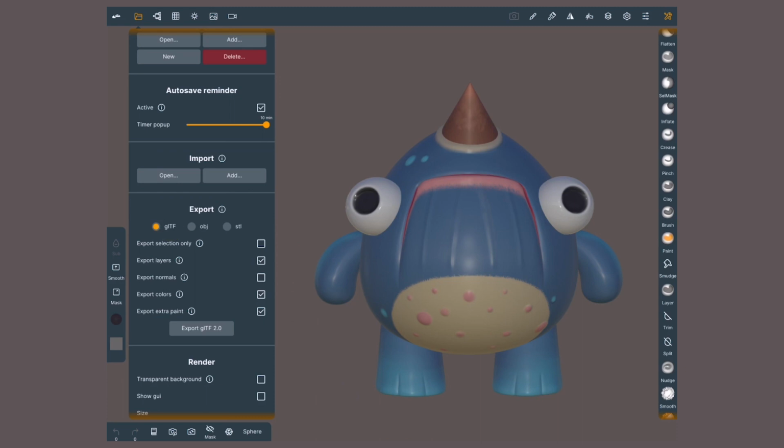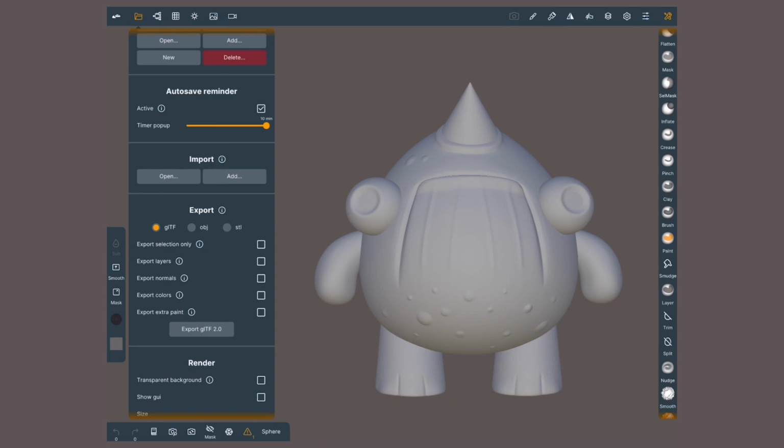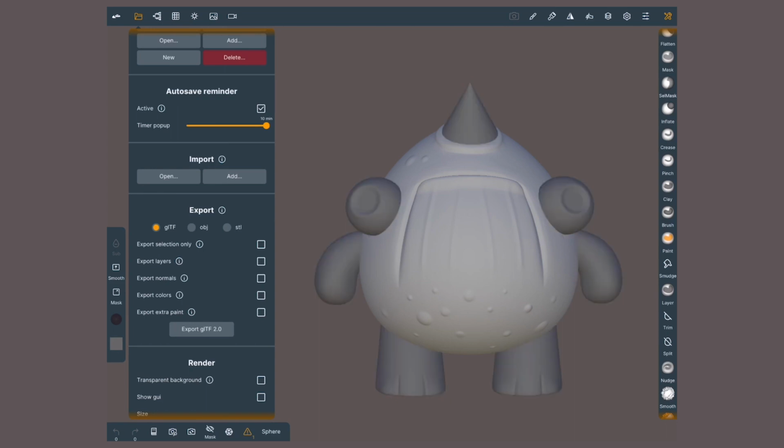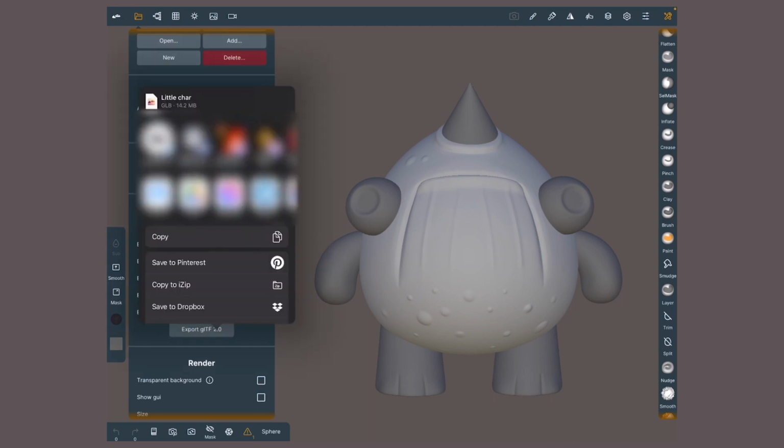Layers will be exported as morphs. We can also export normals, even though Nomad doesn't use them, the vertex colors, and the special paint, like roughness and metalness. If you don't want any of this to be exported, deactivate the checks. If you want to export only parts of your scene, select the desired objects and check Export Selection Only. Tap on Export and we will get the usual tablet sharing options.